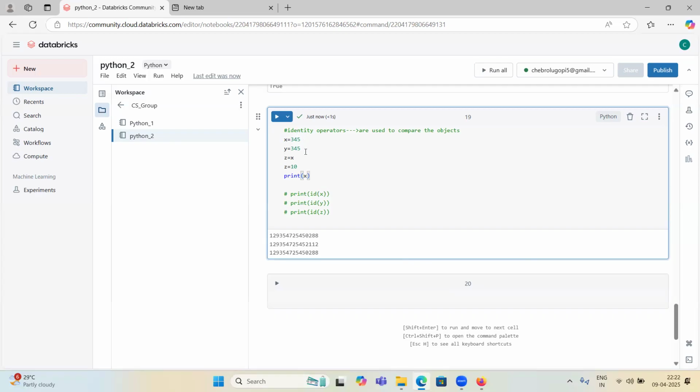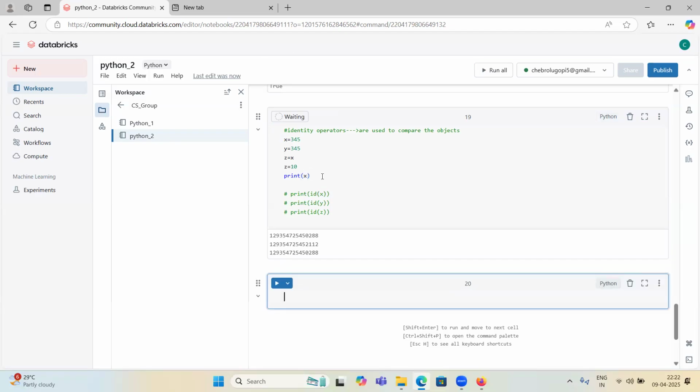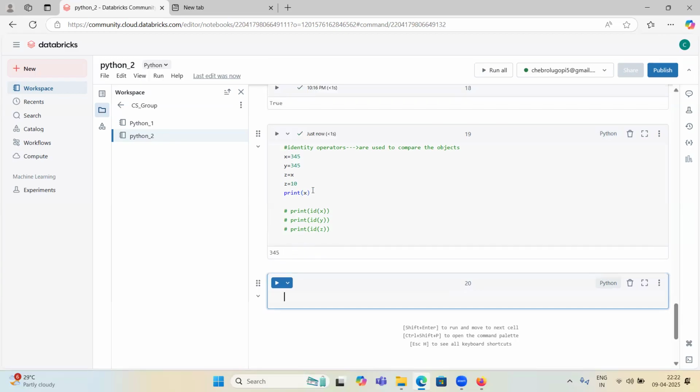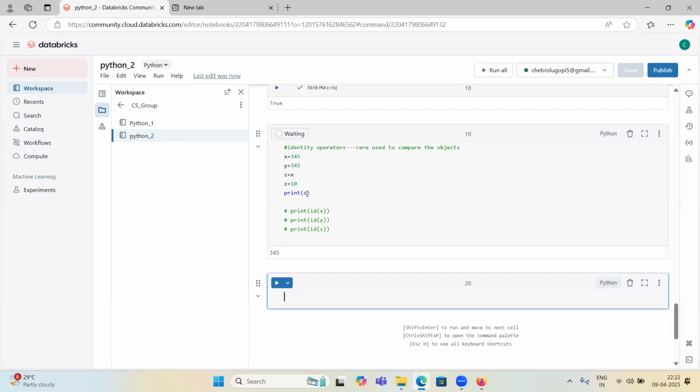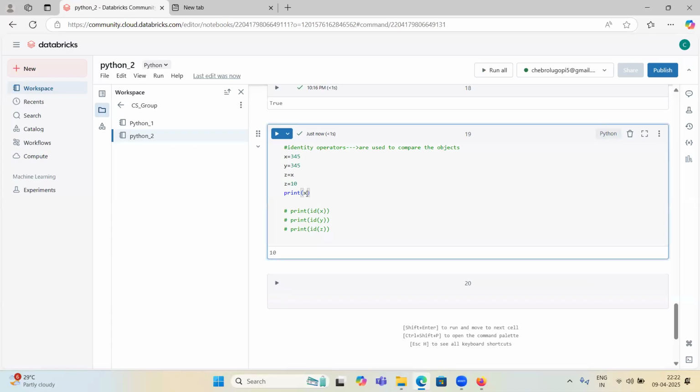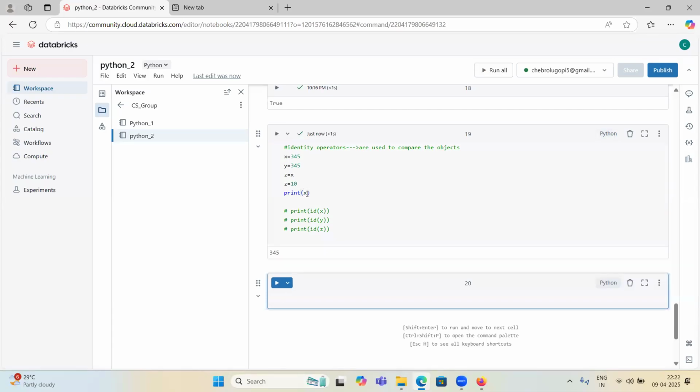X is 345, right? What is it going to print? Any answers, guys? It will print the value 10. Z equal to x, right? Z equal to 10. It has to print z, 10. Print x, 345. Why?